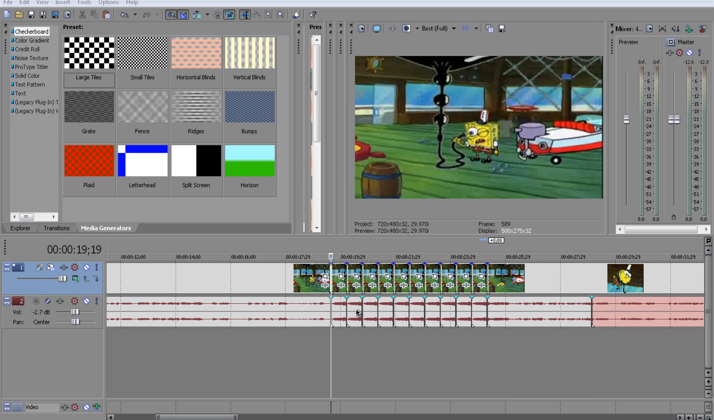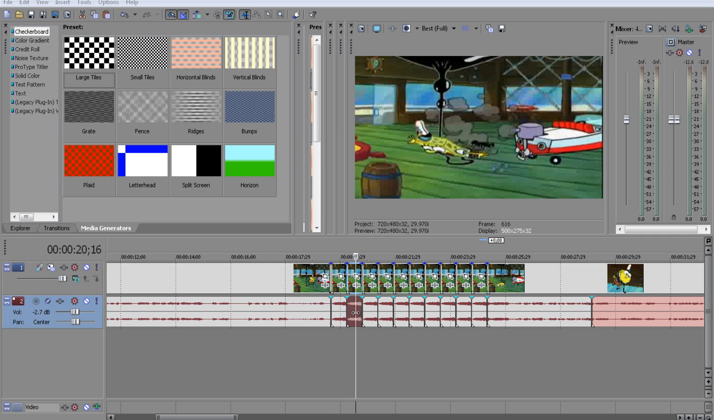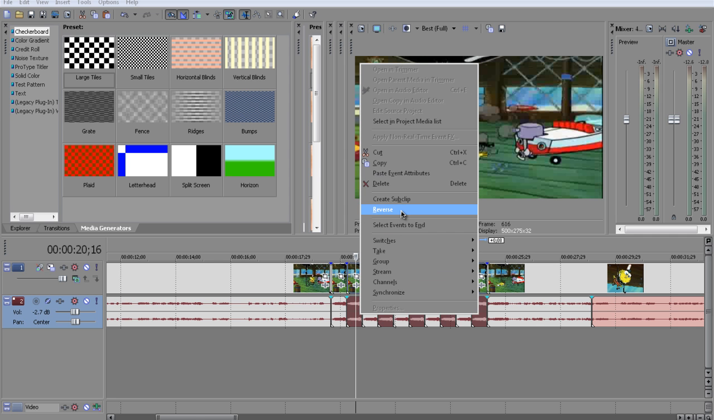Here's how to reverse. Select the ones that you want to reverse by holding down Control, and you're going to select the video and the audio, both. I would just select them at either regular intervals or like that, and then right click, and then you're going to see reverse.